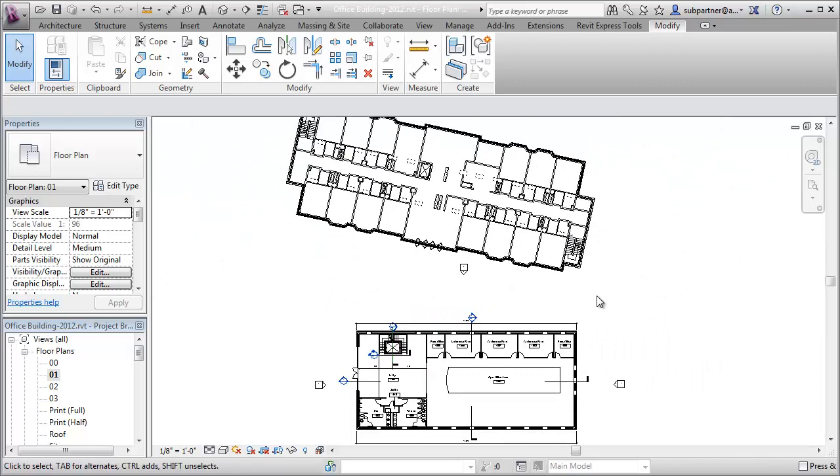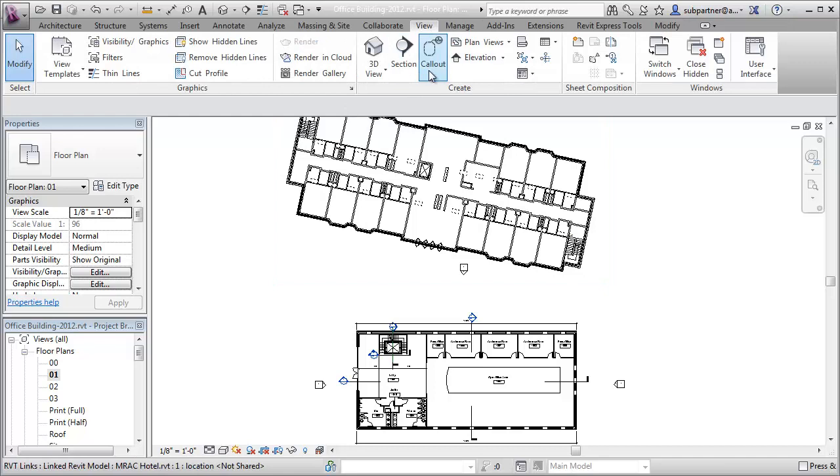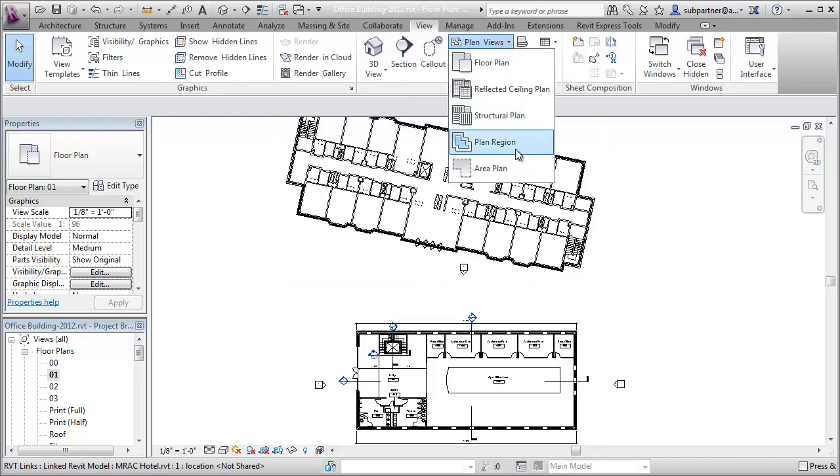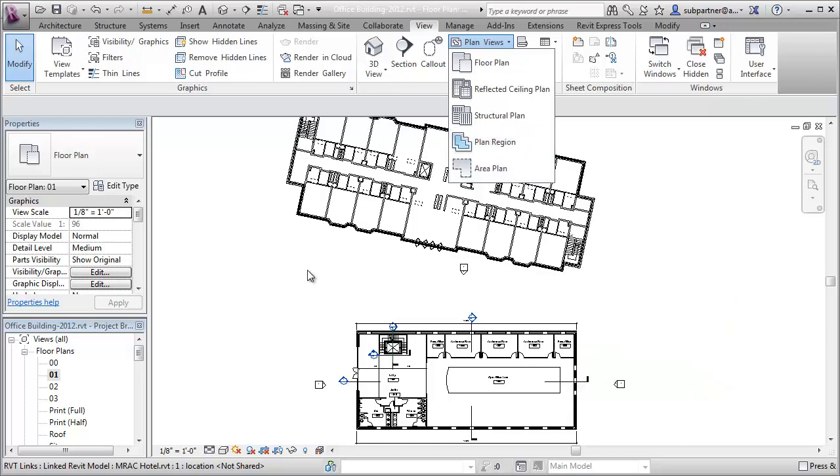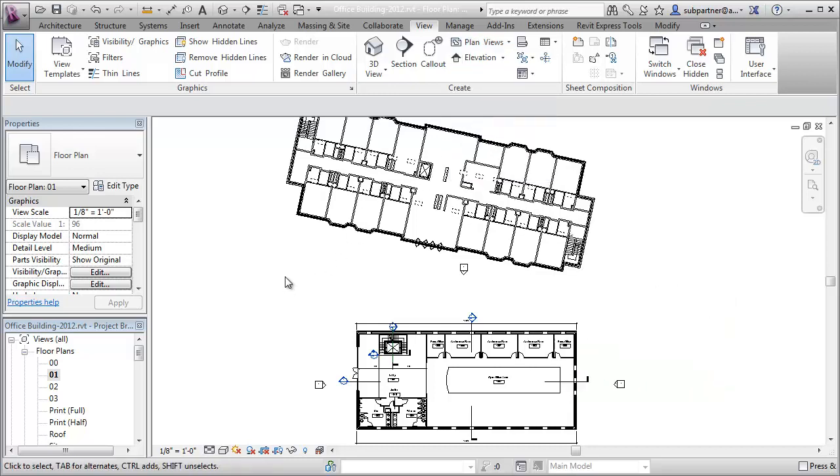Now, one way that we could deal with it if we really wanted to is we could go to the View tab and go to the Plan Views drop down and use a plan region. A plan region allows you to sketch a region and then just edit the view range within that small region. And you can see there from the little preview video that's showing on the tooltip that it's usually used to show things like clerestory windows or to change the cut height of stairs or that kind of thing. So that is one option, but what I'm going to do is talk about visibility graphics.